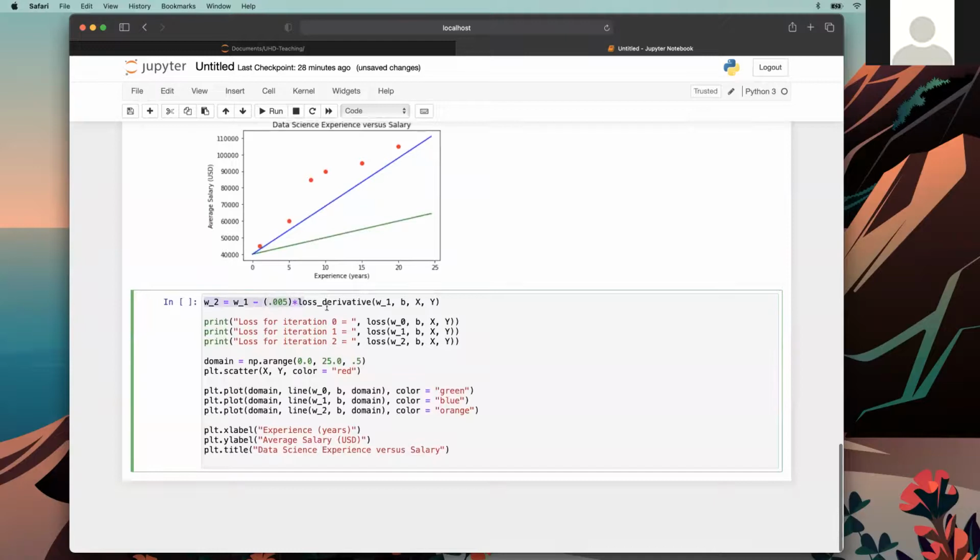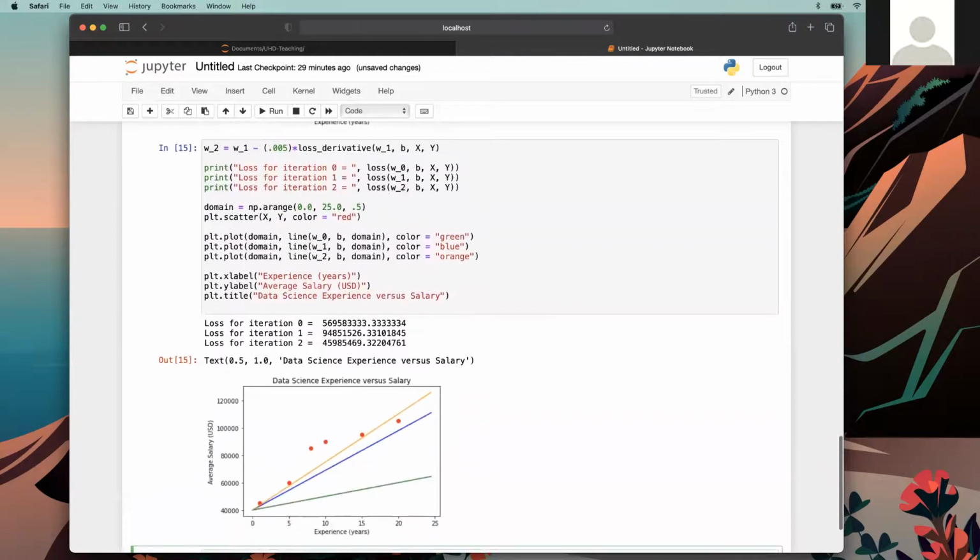So W2 is equal to W1 minus alpha times the derivative at W1. That's one step of gradient descent. And then we're going to print our loss so we can look at our loss compared to the other ones. It's getting better.